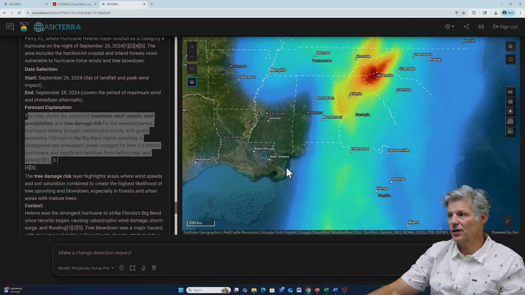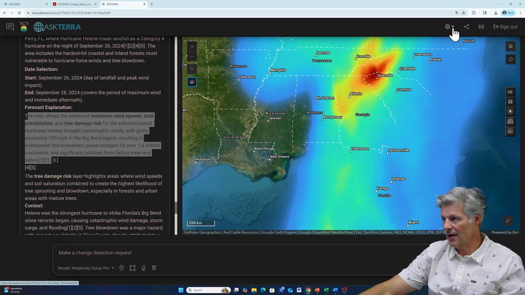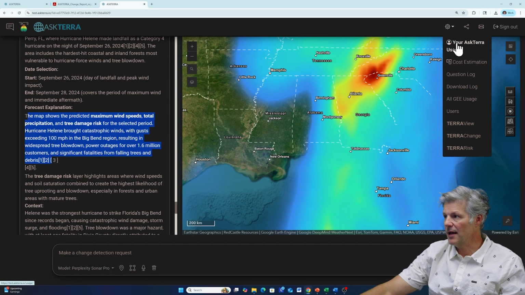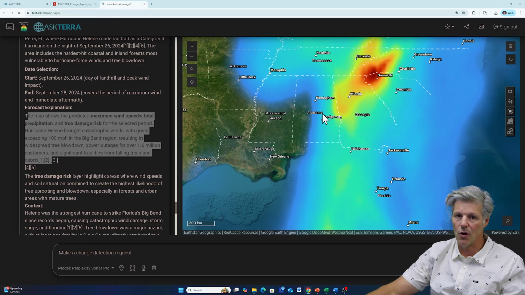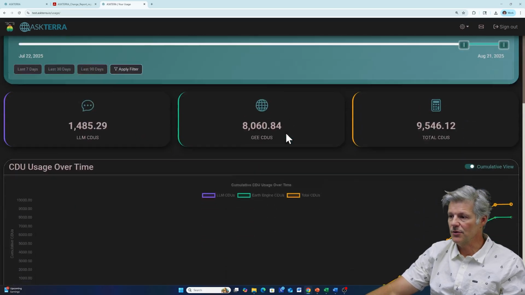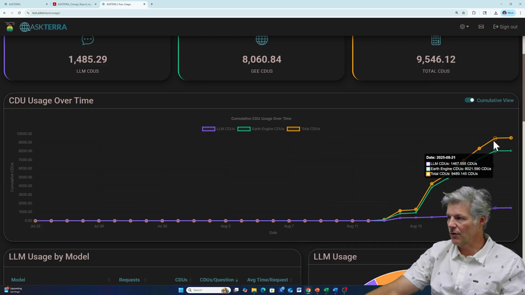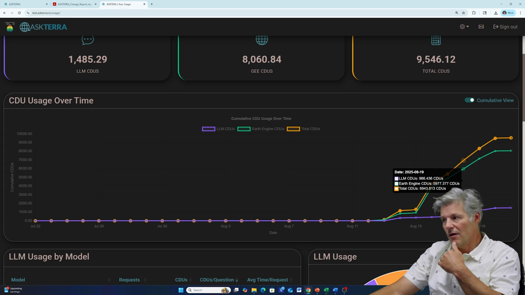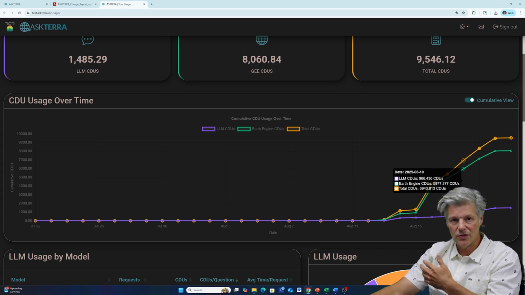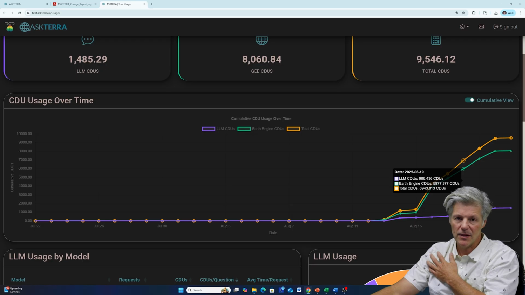One last thing I'll mention is we've made ASKTERRA very user-friendly and transparent, and you are allowed to track your own usage in real time, so you can see how many credits you're burning on your total per session, how many of those are going towards Earth Engine streaming, and how many of those are going to your LLM costs. So you're able to monitor the costs you're incurring while using ASKTERRA.